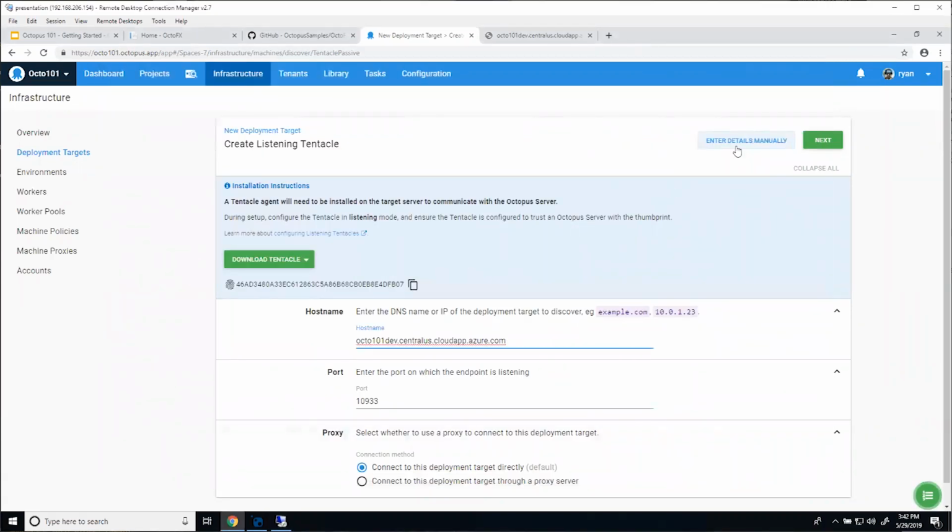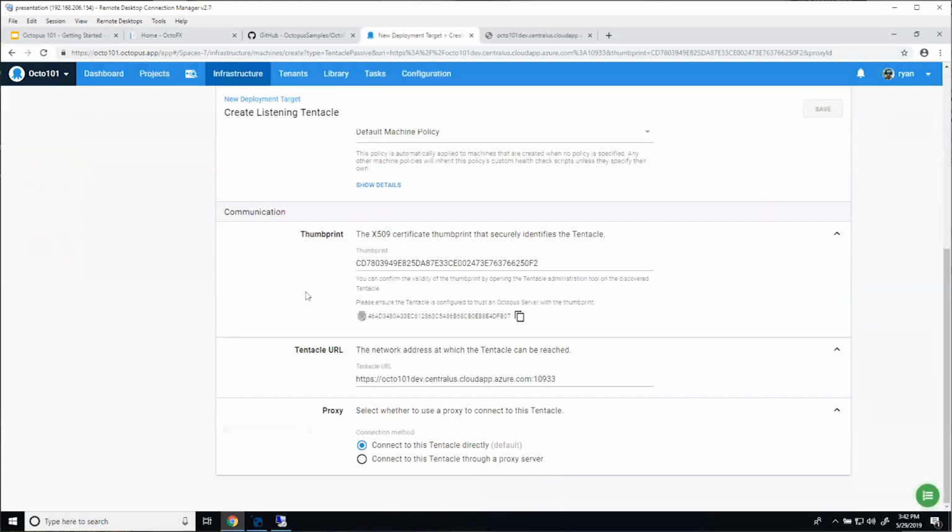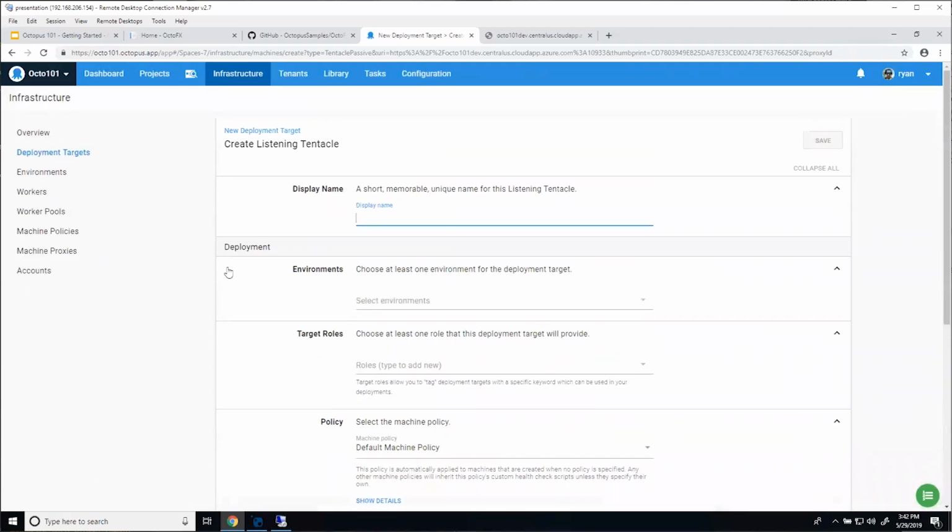Normally, you have the option to enter all the details, including that thumbprint, manually, but because it trusts our server, the Octopus server can actually reach out and ask for those details. So it's going to reach out with that thumbprint that the Tentacle trusts. And if we scroll down to this next page, you see it's filled in that thumbprint and other information automatically. So I didn't have to copy and paste it in. But if for some reason you've got some network access issues or you're not able to connect at the time, you can just copy that thumbprint from the Tentacle and enter it manually.